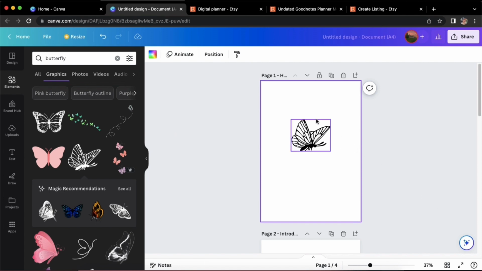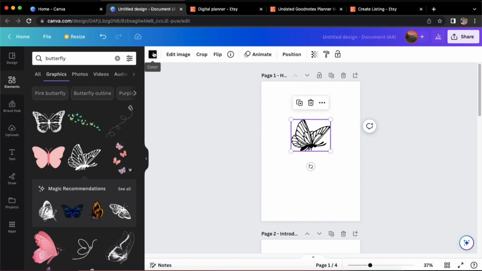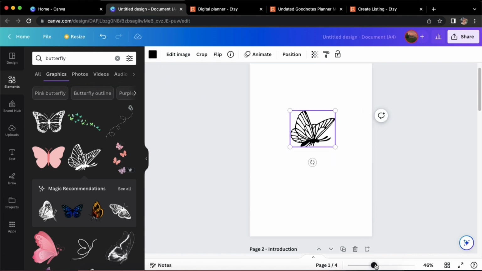So as you can see here, we have an element that we have put in our planner. So we can change the color, change the size. So zoom this in a little bit.